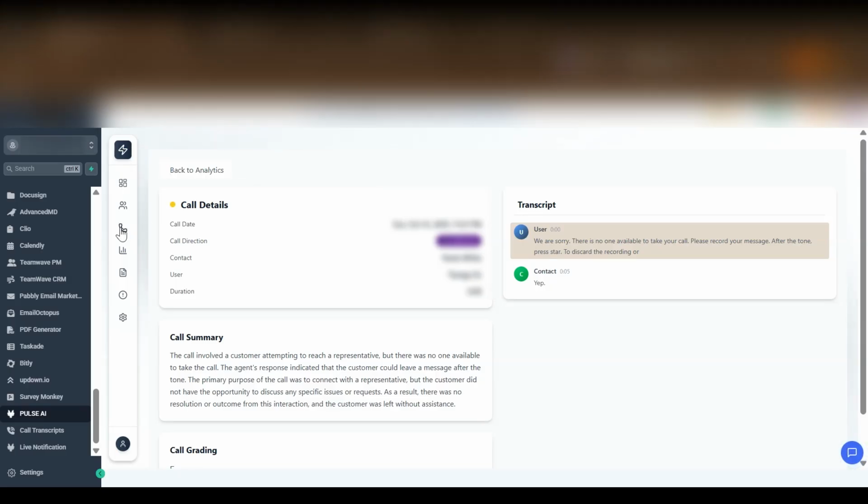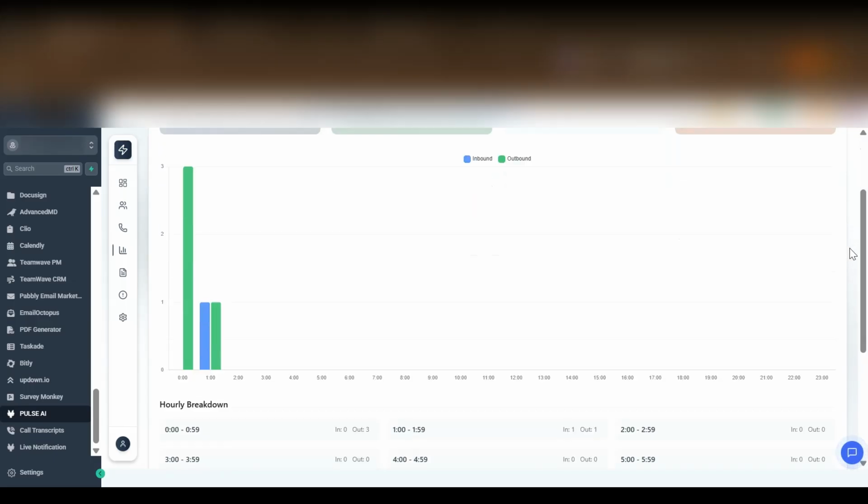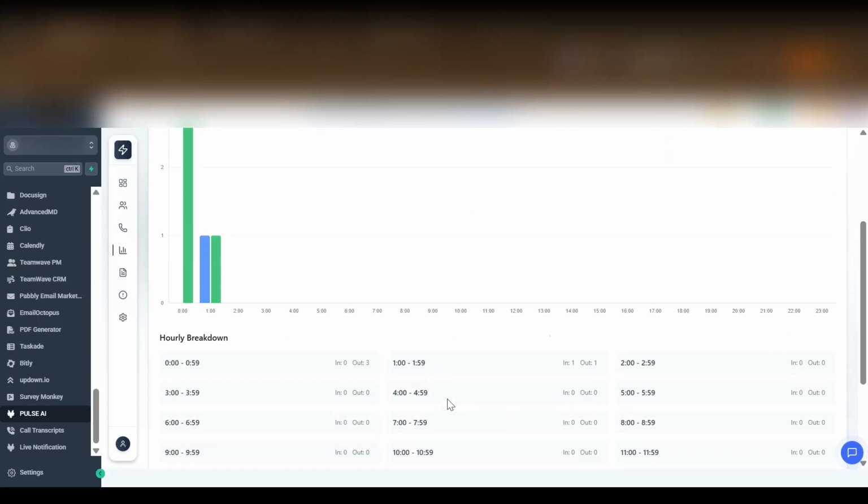Now we're going to move on to the next tab, which is the hourly stats. In this tab, you're going to be able to analyze customer interaction patterns by hour. So you're going to have peak hour, peak count, business periods, and the total interactions. And you have a beautiful graph that breaks down everything.